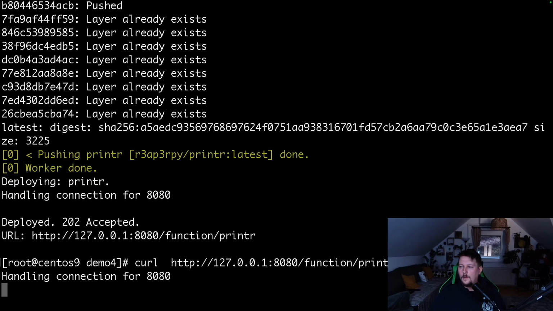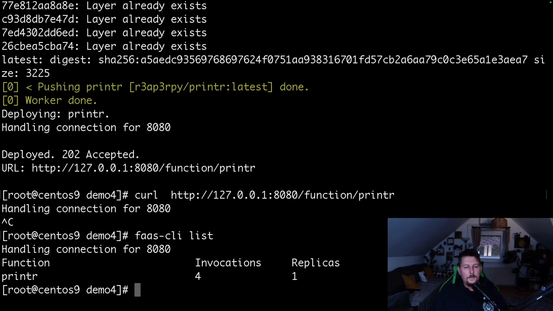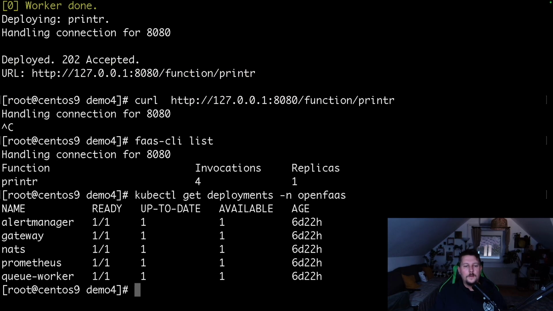And this is the echo. List. kubectl get deployments -n openfaas.